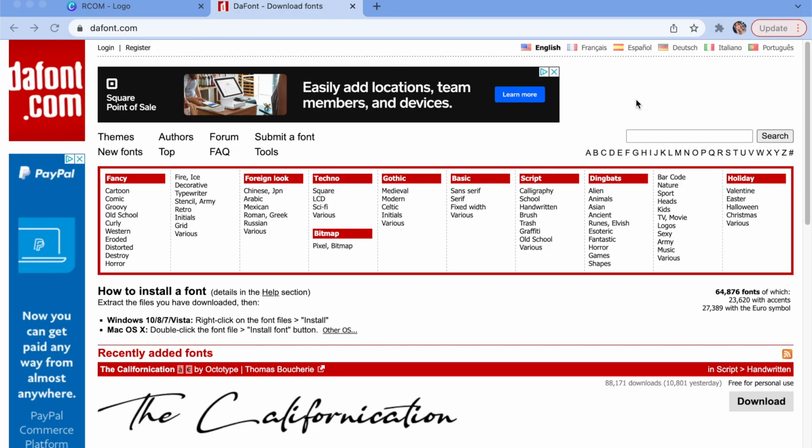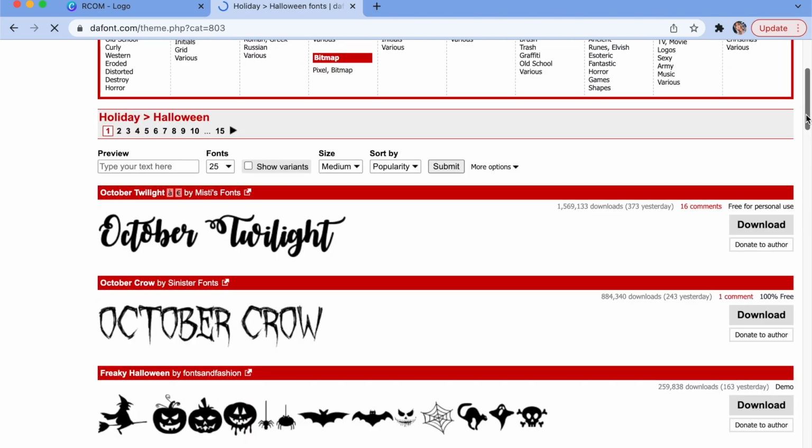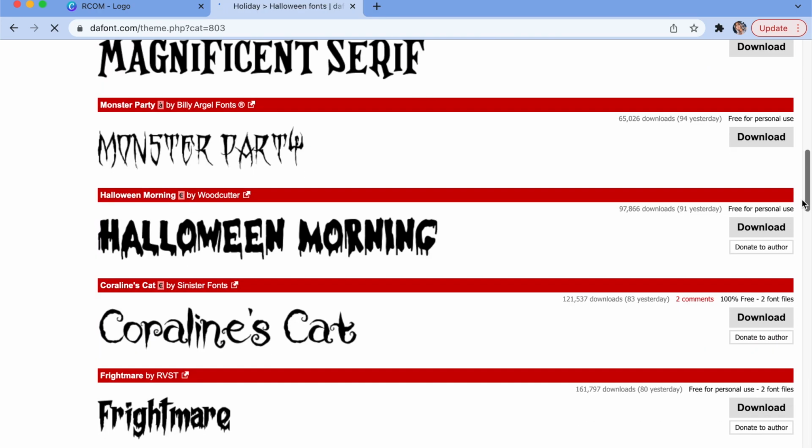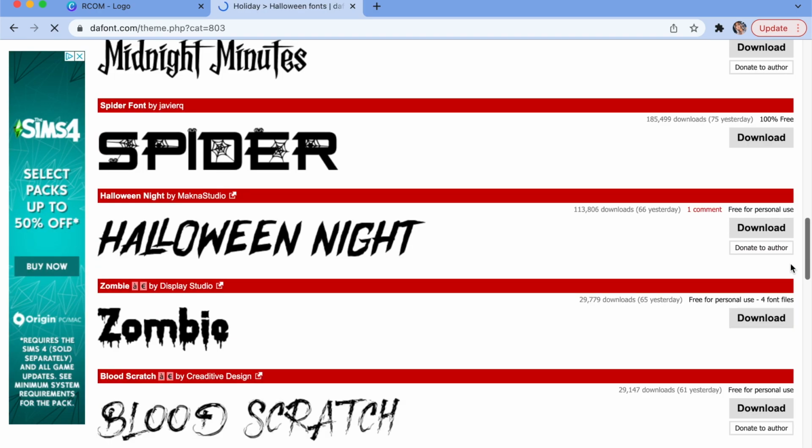Especially on DaFont, you can search, like if it's a time of year, so if it's Halloween, they have a ton of Halloween fonts for you to use. So it's something super cool and a really good tip.